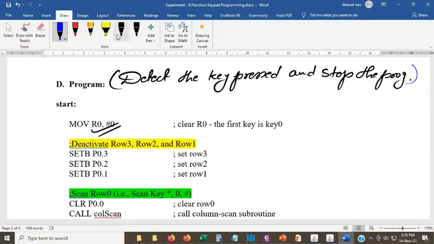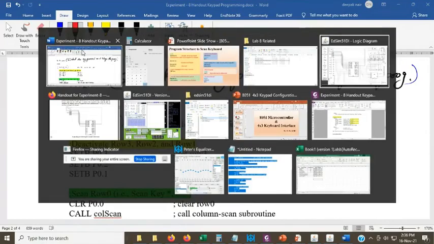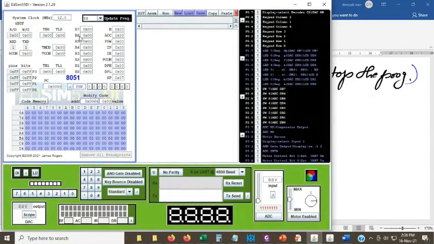So it is not a very intelligent program. Just detecting a keystroke and then ending the program. Let us see how this is going to work. First of all, we are initiating register 0 with 0. Where is register 0? Here in the program, you can see this is register 0, R0. Initially, we are keeping it 0. We will be incrementing the key later.